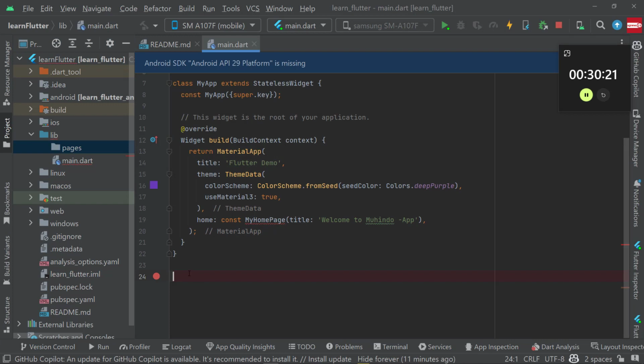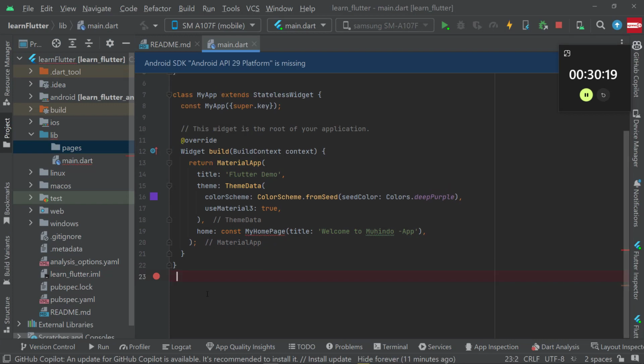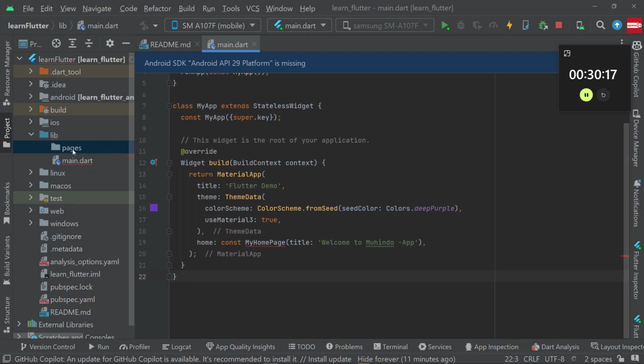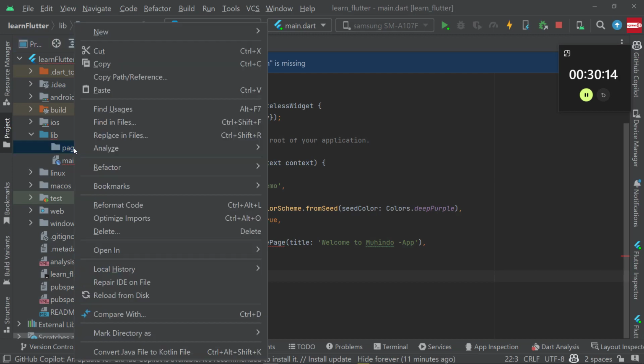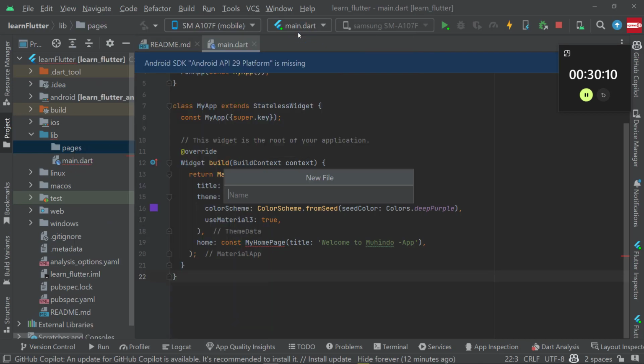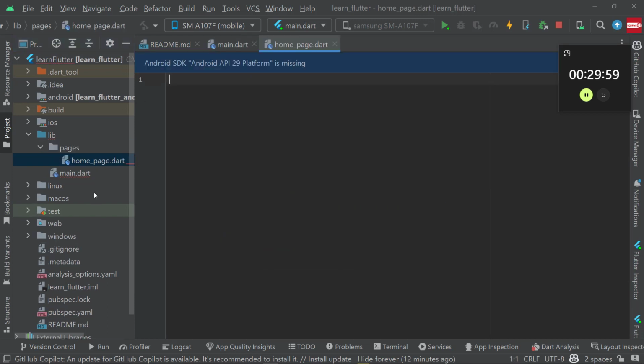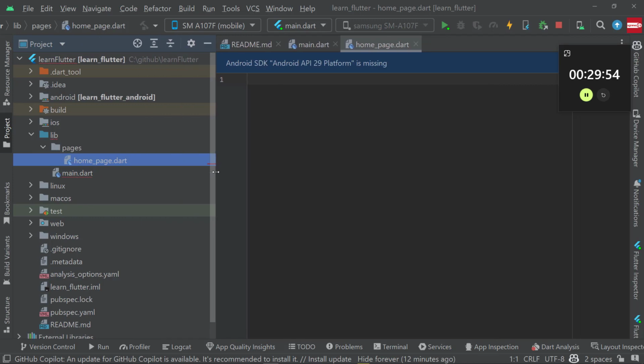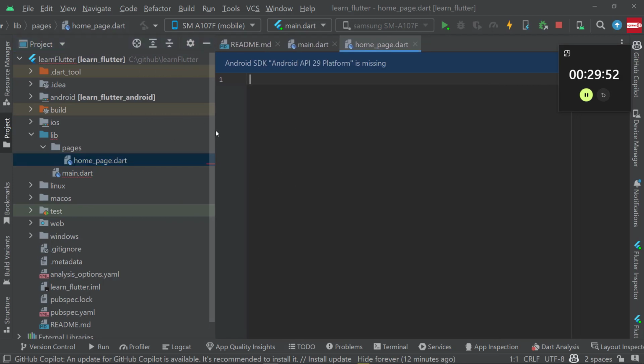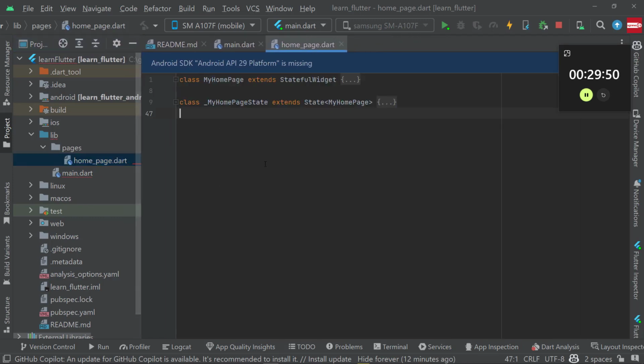So you remember I've cut the content here. That content, I'm going to create a page for it. I'm going to call it home page, and this will hold the home page now. So I'll come here and say new file, and then I'm going to call it home_page.dart. Always remember to put the extension .dart and then press enter. Inside here is where I'm going to paste the content that I copied from the other screen.